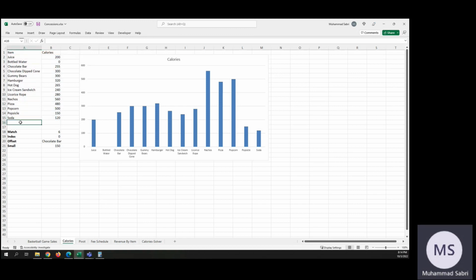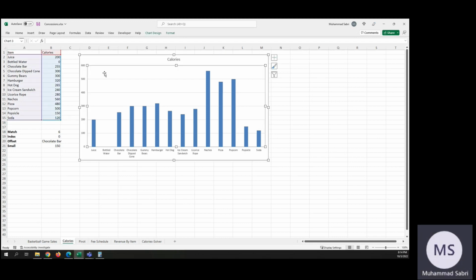Excel tries to build some intelligence, so it automatically figures out that that's what you want. Now, if you want to modify this, you select this column and then right click, and then you say format, or format this. You can change the format, the chart type.